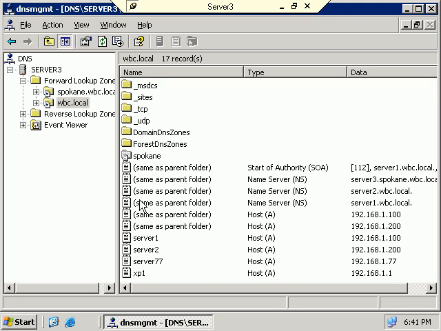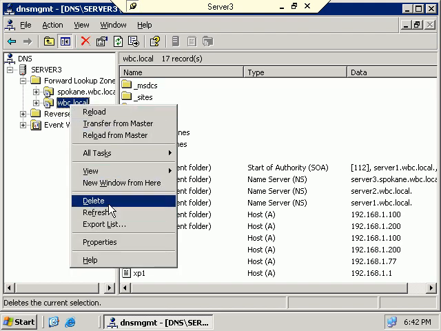Okay, so right now, just to reiterate what we have, we've taken a copy of the full database from server 1 and we've copied it here local in Spokane to server 3. Instead of doing that, though, we can use a new feature in Server 2003 called stub zones. Okay, so what we're going to do first is get rid of this zone. Okay, so let's pretend like, hey, this is a bad idea.